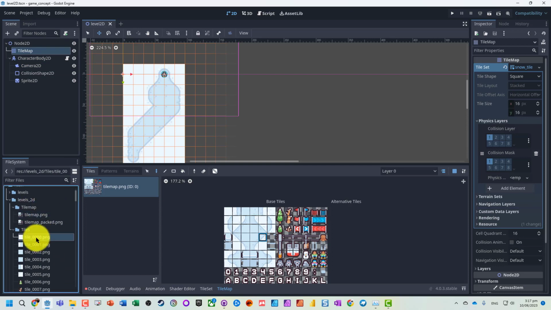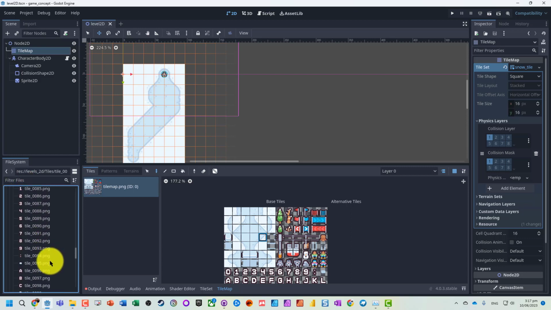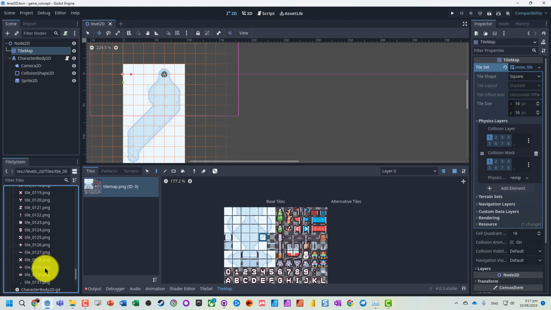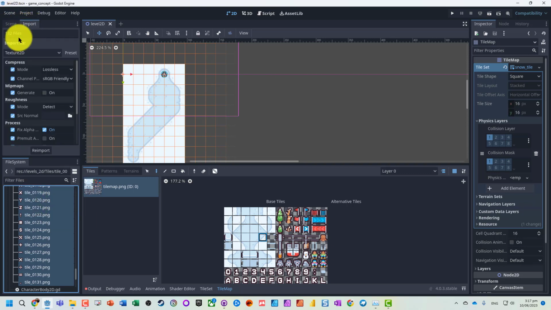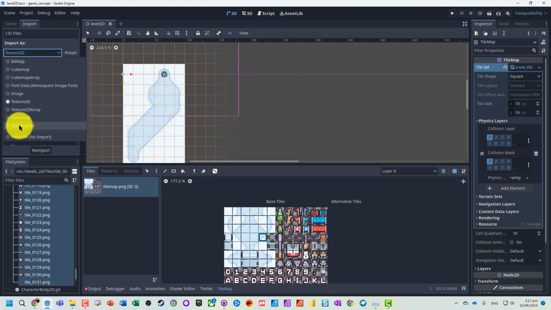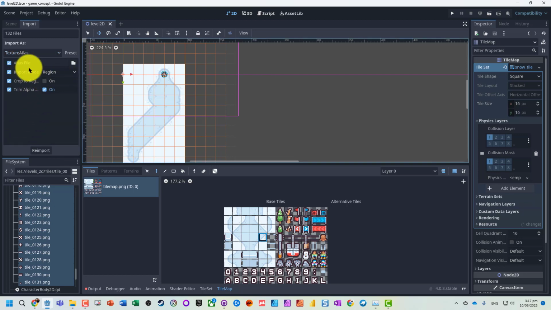If you wanted to create your own tilemap, so you've gone and created all your own individual images, much like we've got here with the Kenney package, what we're going to do is go into our file system, hold shift, select all of the images that you want, go up to the import tab. We're going to change the import as a texture atlas. Leave these other settings the same. Make sure you give it a file name. We can click on the folder to choose where it's going to go.